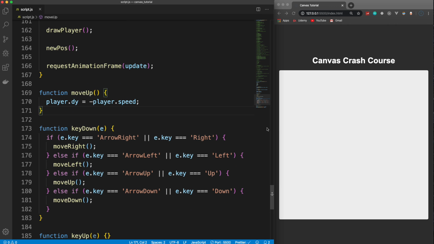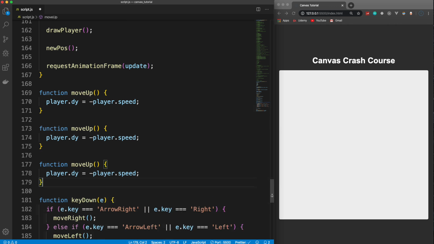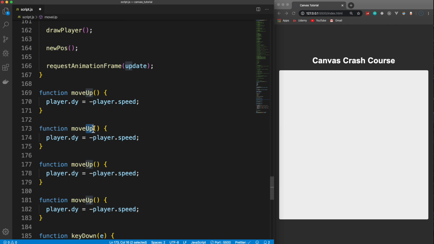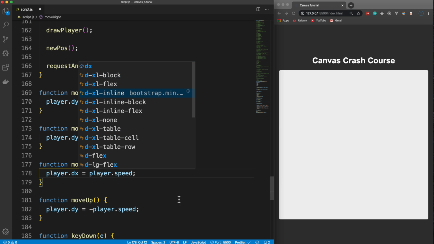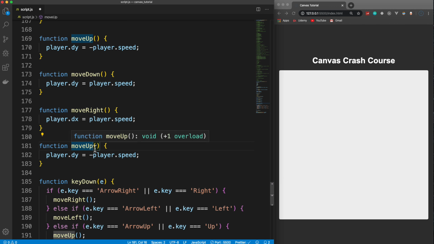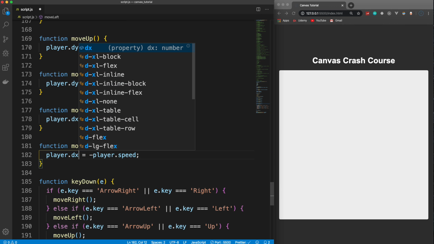Okay? And I'll get to being able to make it stop in a second. Let's just finish the rest of these. So I'm going to copy this, and let's do down. So move down, we're still dealing on the y-axis, except it's going to be a positive number for the speed. Okay, so let's do move right. Right is positive on the x-axis, so dx equals player speed. And then left is going to be negative on the x-axis.